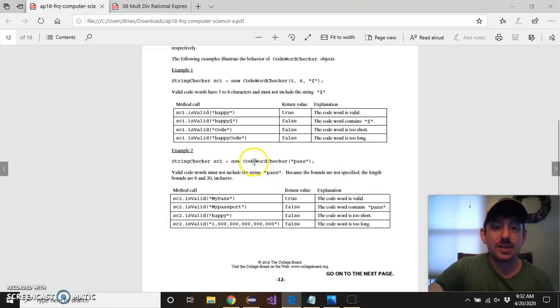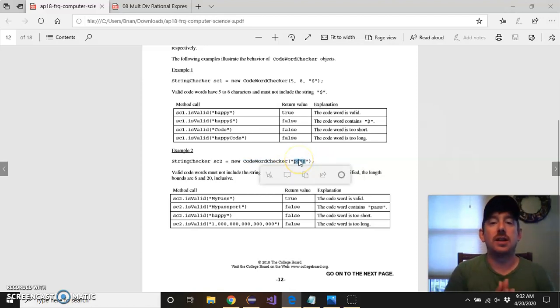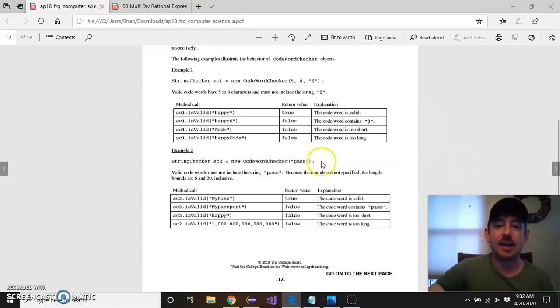Here's another example of a code word checker. It's just getting passed in a single parameter, so that means that it has to be at least 6 but no longer than 20 characters, and it can't have PASS anywhere in the password. So my pass, that's good. It has a PASS, but it's not exactly that one. Capitalization does matter. So that's a big hint here.